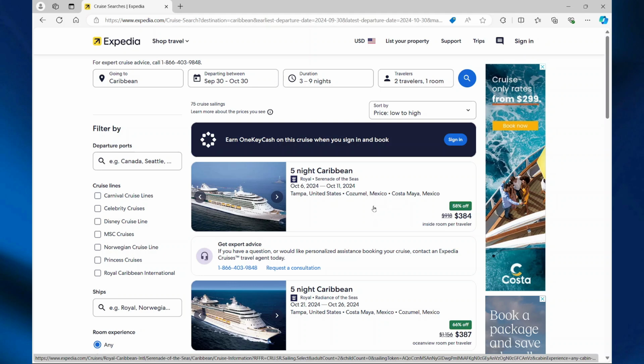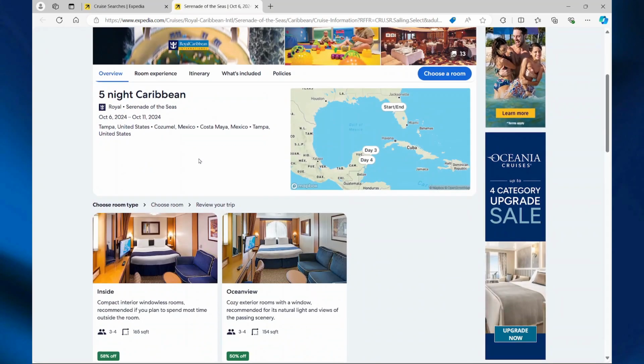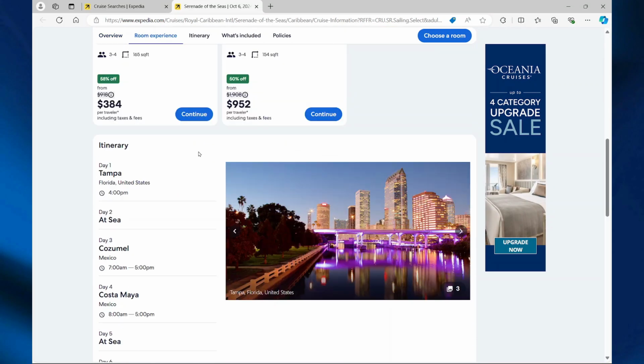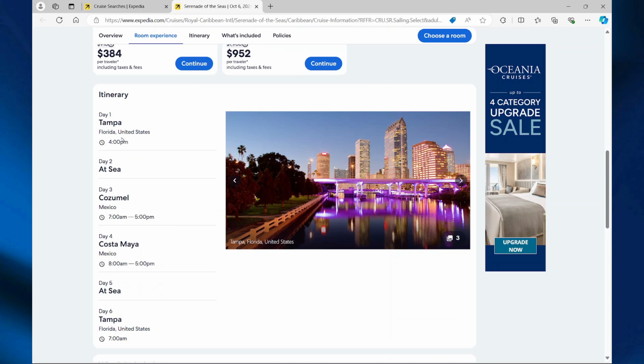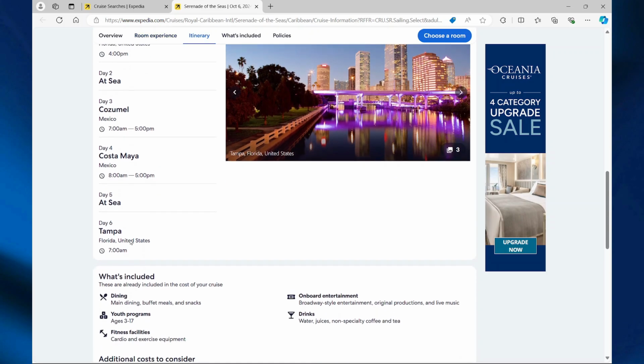For the date selected, these are the cruises that are available. I'm going to select 5-night Caribbean. On this page, let's scroll down and select our room type. I want you to pay attention to the itinerary. So you would be leaving, say, from Tampa. Day 2 you'll be at sea. Day 3 you'll be in Mexico. Day 4 you'll be in Mexico. Day 5 you'll be at sea. Day 6 you'll be at Tampa, right?